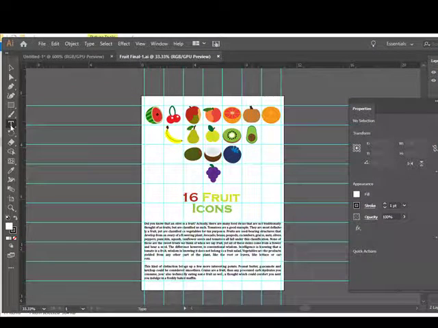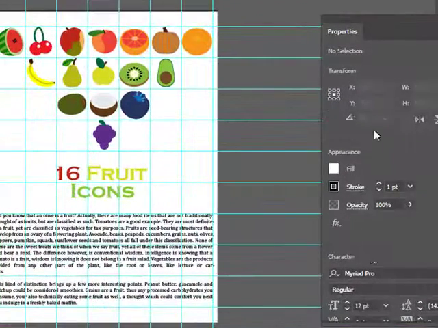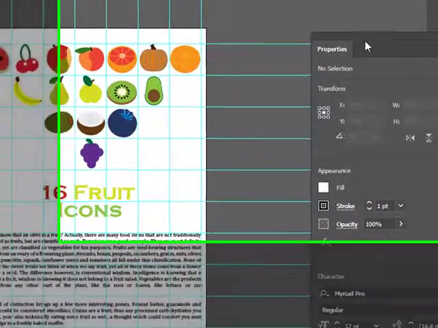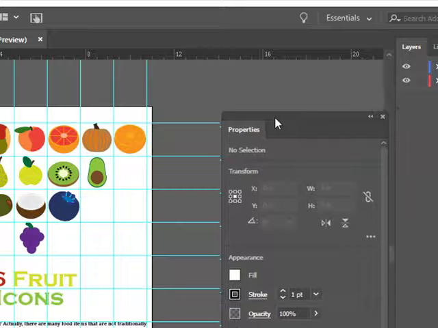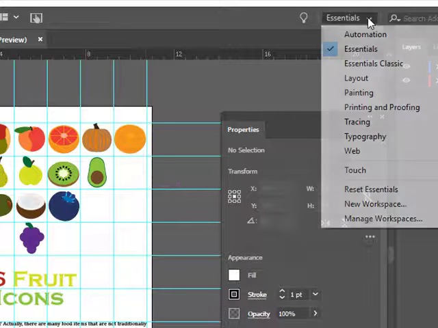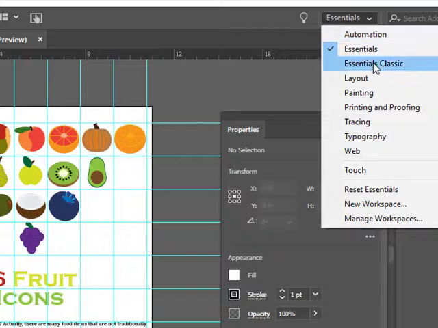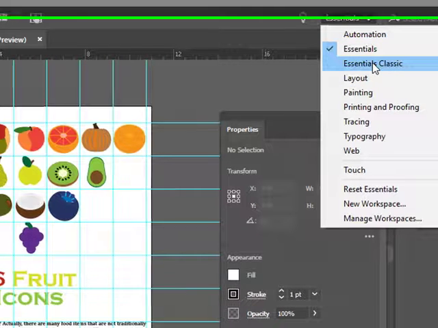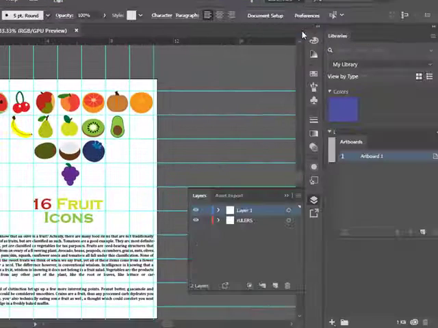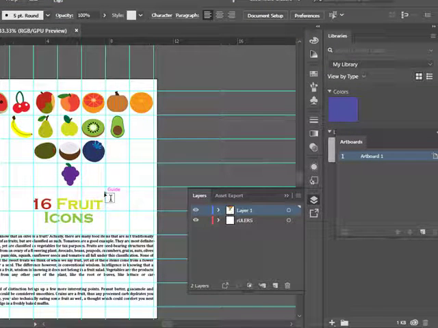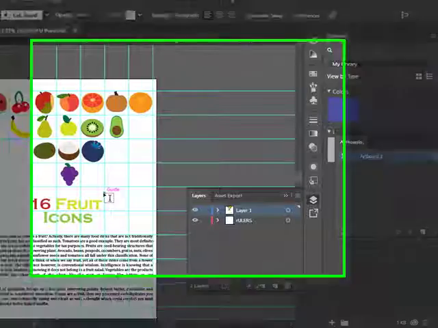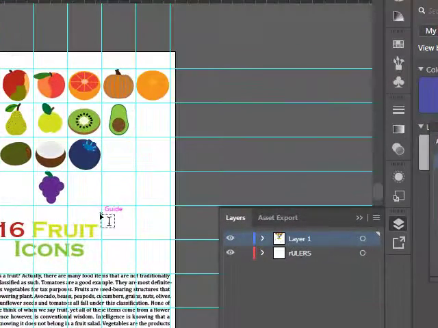Also, when working with text, to be able to change the font size, I'm working with that all over here in my Properties panel, which can be moved around. But in the videos for this week, I'm going to work in a different view, which is the Essentials Classic. And part of the reason for that is because I have been working with Illustrator for a long time, and I'm kind of familiar with, or I feel very comfortable with this layout. And I think there's some nice advantages to it as well.